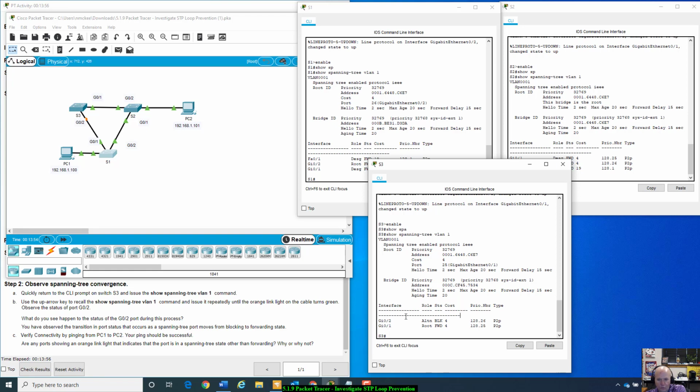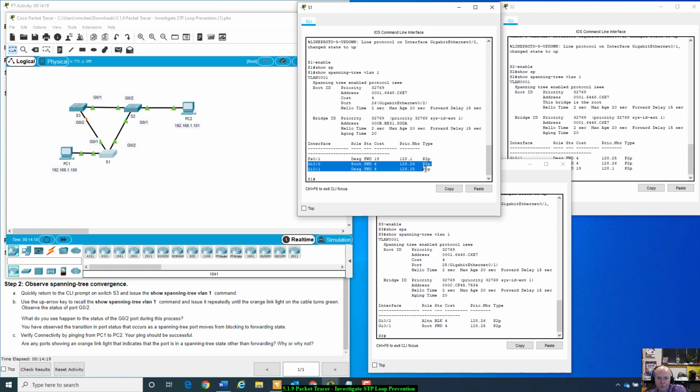Now gigabit 01, that's a root port. So that's actually going to the root. This isn't the root switch or the root bridge, but it's going to the root. So gigabit 01 on this one is going to the root. Let's go S1, gigabit 02. That one's going to the root.